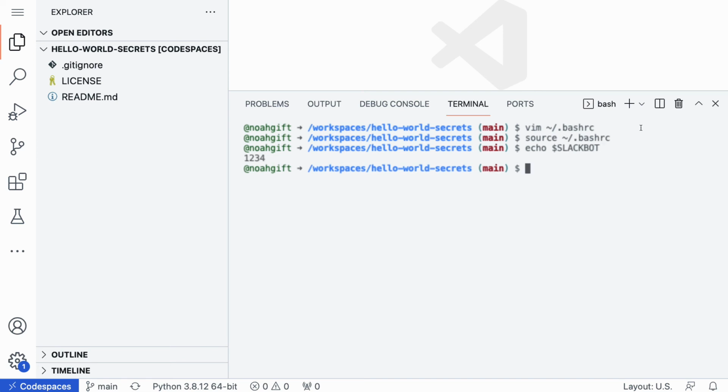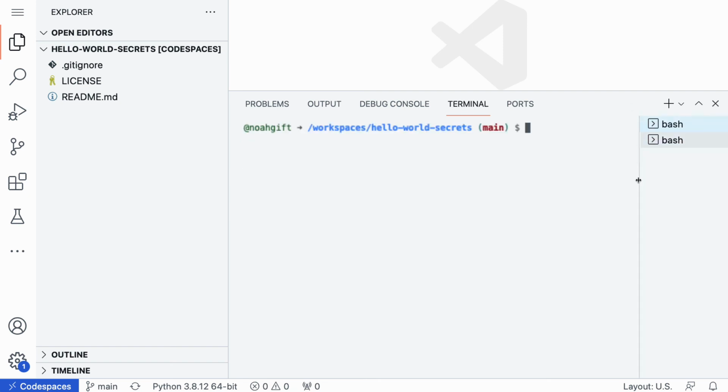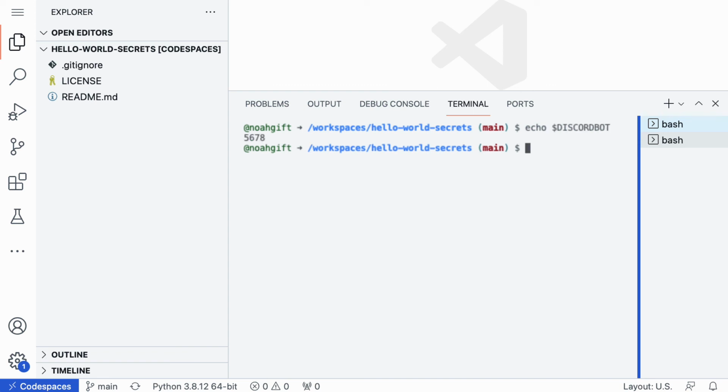Now, also, if I go to a new shell here and I launch it, I can also say echo, and we can do the same thing, $DISCORDBOT, and it will also show up in this shell. So very straightforward, very simple way to do things in a project, and it will get you to the next level so you don't have to worry about checking your code into GitHub. You have at least a solution to move forward in your project.